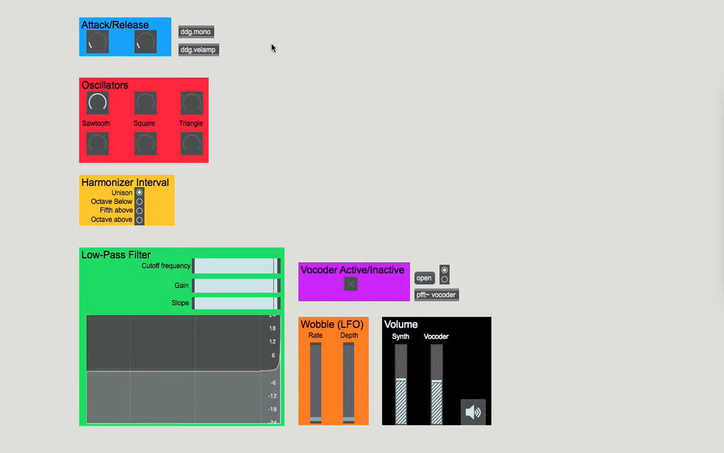The ADSR envelope is controlled by the DDG VLAMP object. And what this does is it gives the user control over the attack and release times using MIDI controls. The higher the numeric value from 0 to 127, the slower the attack and release times.